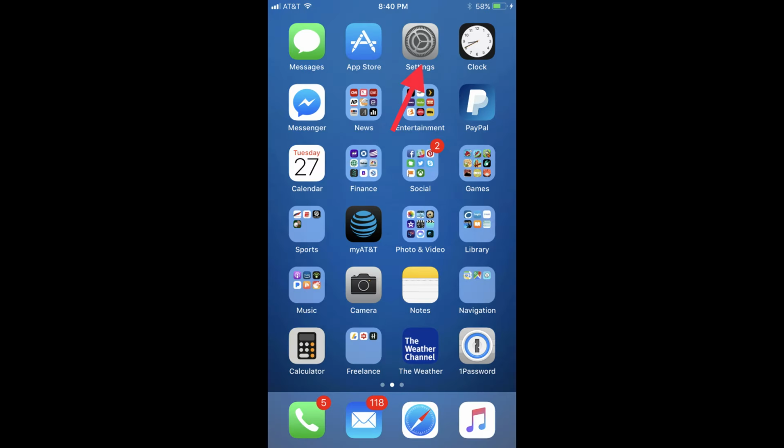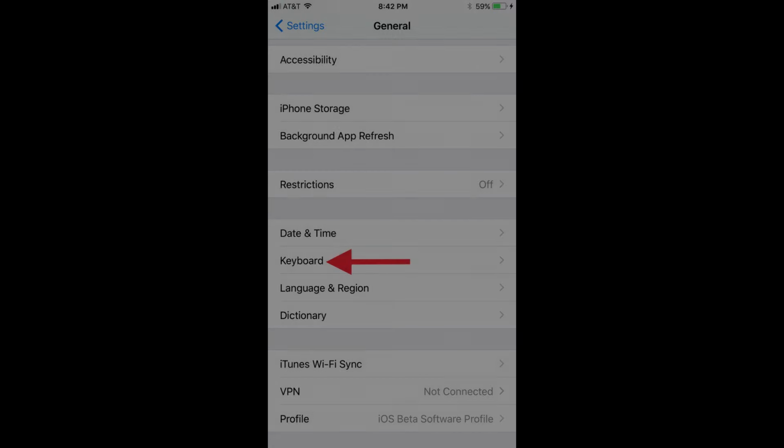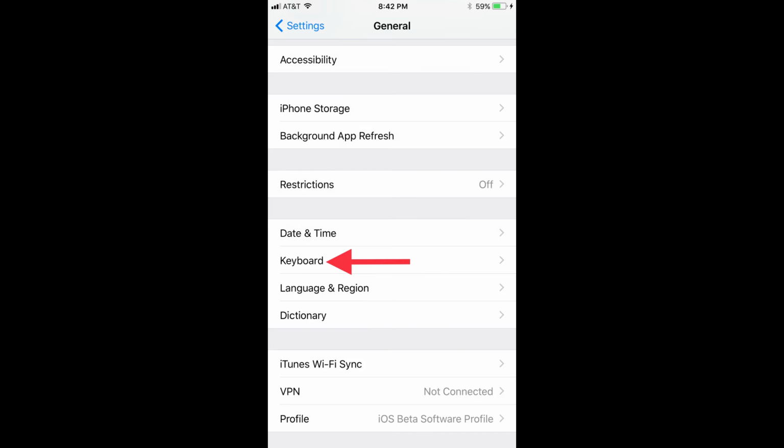Step 1. Tap the Settings app on your Apple device's home screen. Step 2. Scroll down to the third section and then choose General. The General screen appears. Step 3. Move down to the seventh section and then select Keyboard within that group of options.